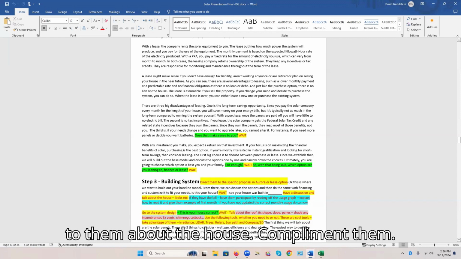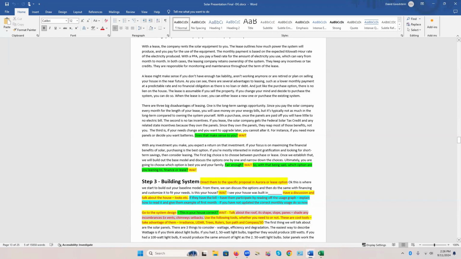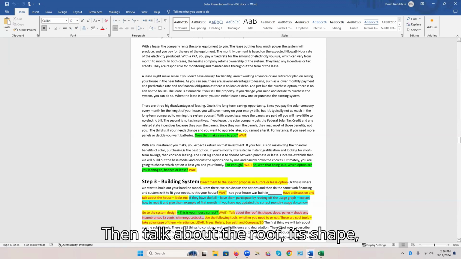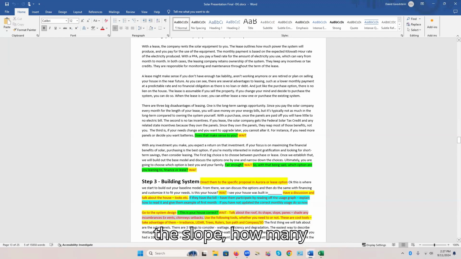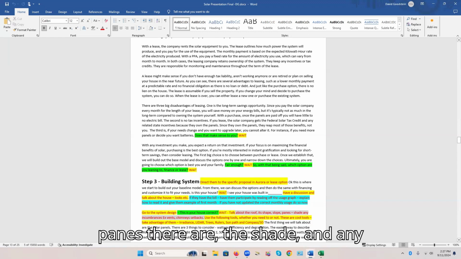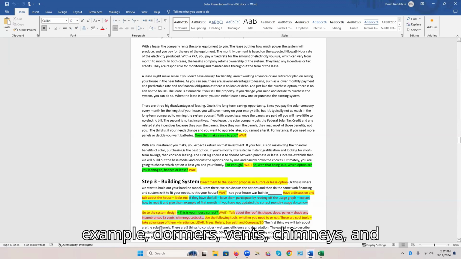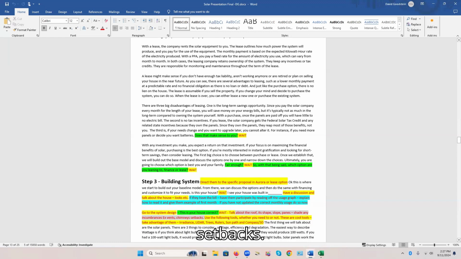Talk to them about the house, compliment them. Mention how beautiful it is, how cool a house it is, how cute it is, etc. Then talk about the roof, its shape, the slope, how many panes there are, the shade, and any encumbrances. For example, dormers, vents, chimneys, and setbacks.